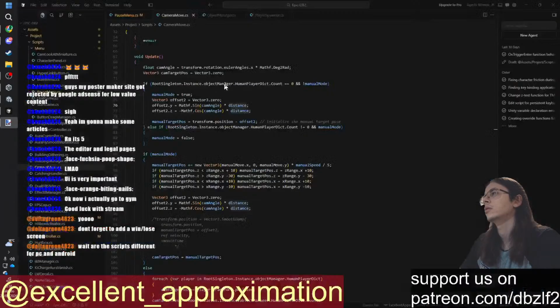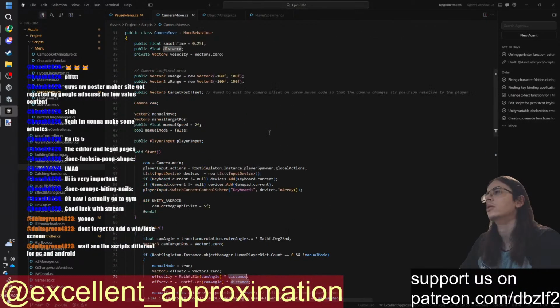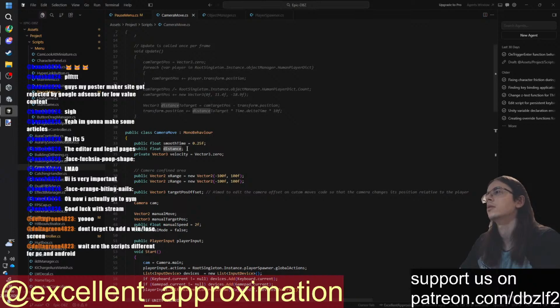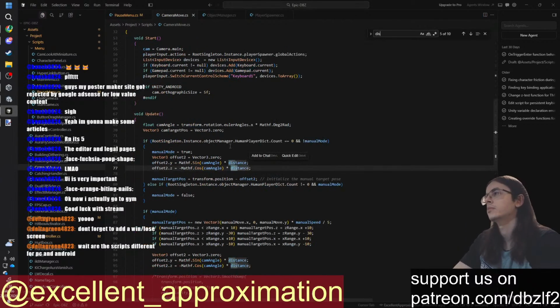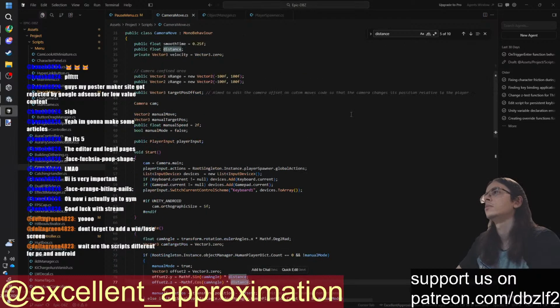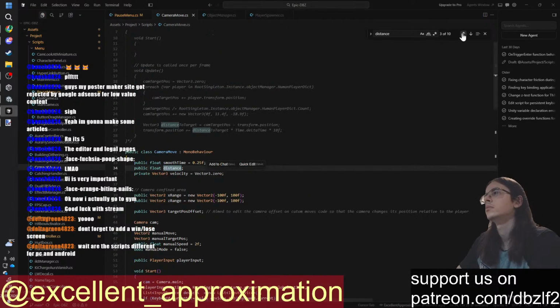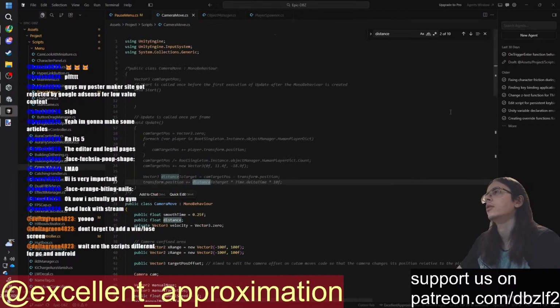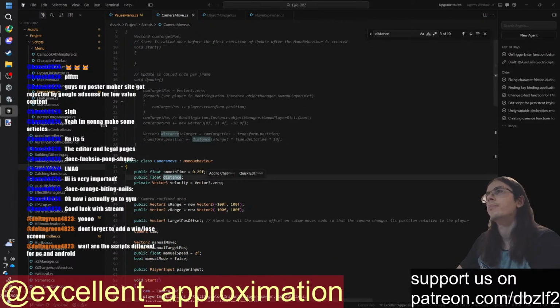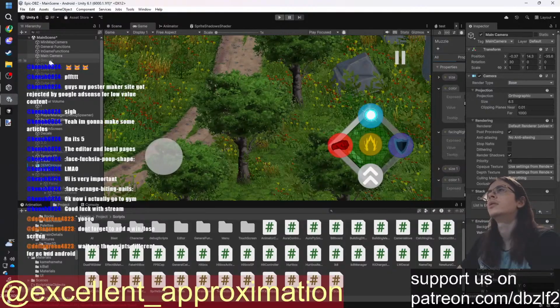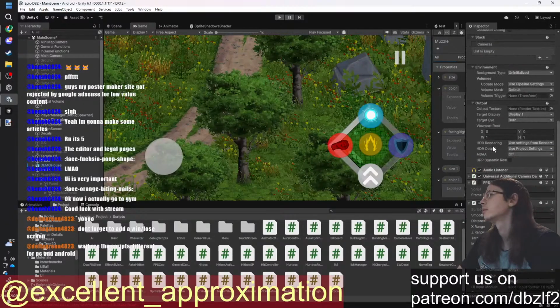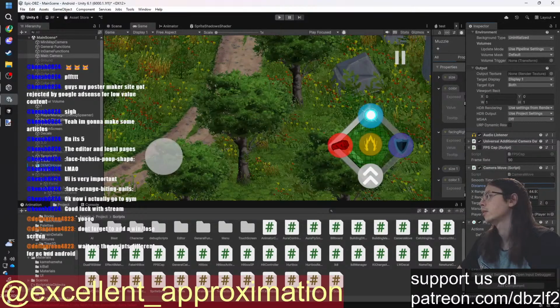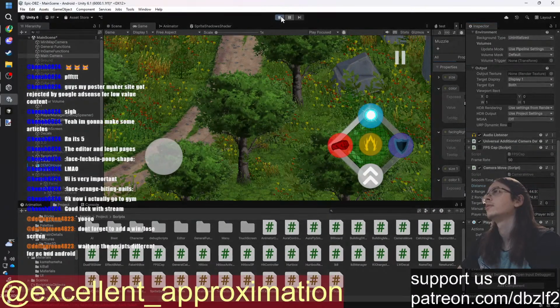Oh, what's the distance actually? What is distance? The distance is literally nothing. It's a public float. What is this? I don't understand, bro.